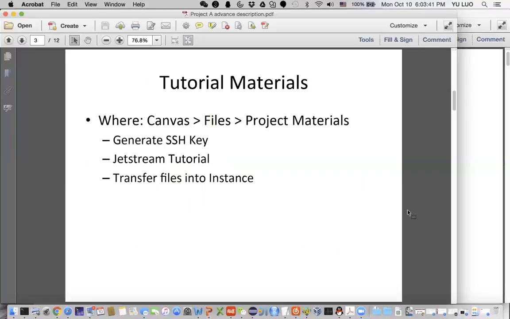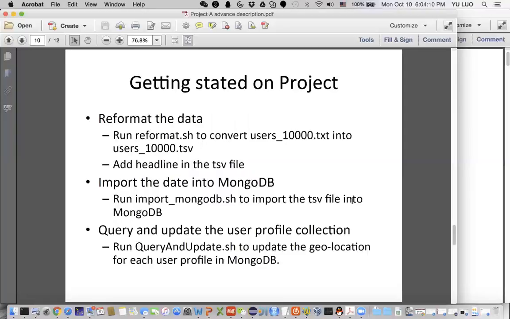Before you start the project, I think you already got a lot of tutorials in our discussion or in our class. There are 3 main tutorials in Canvas. One is generate SSH key, one is the JetStream tutorial, and one is transfer files into instance. I think right now you have already viewed these 3 tutorials and learned a lot about how to do the project in the instance.